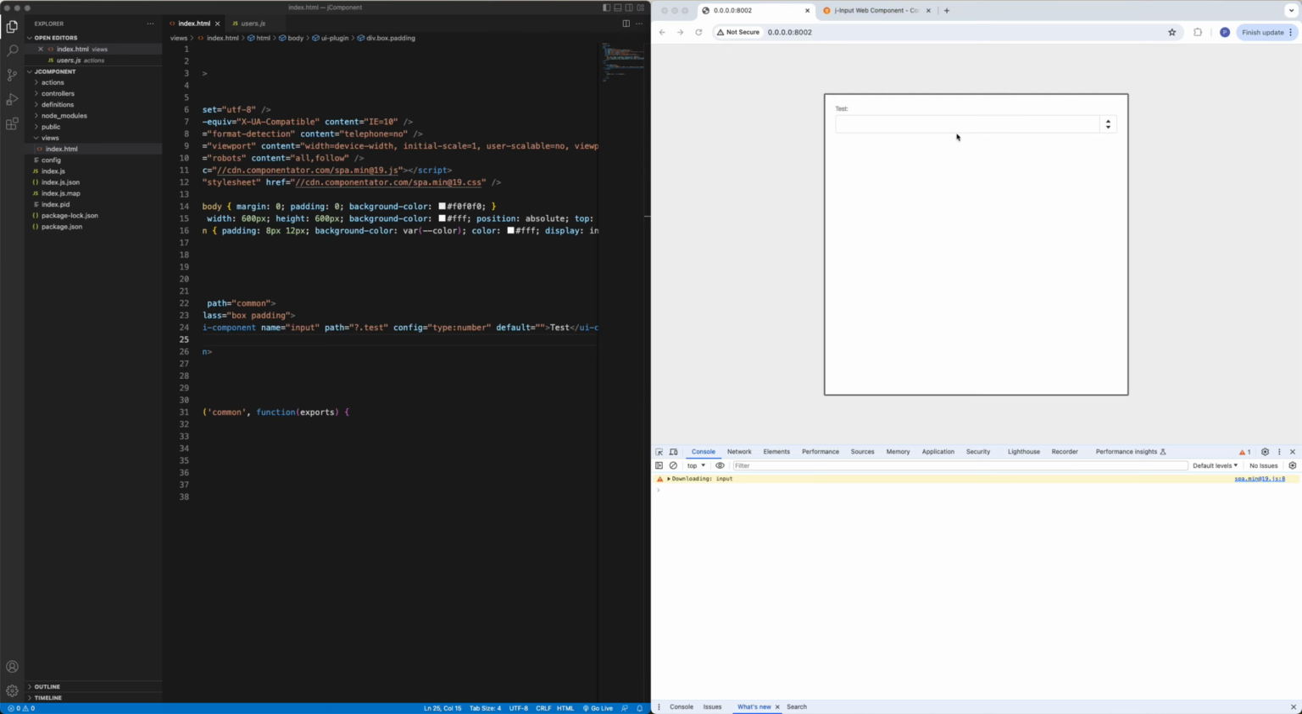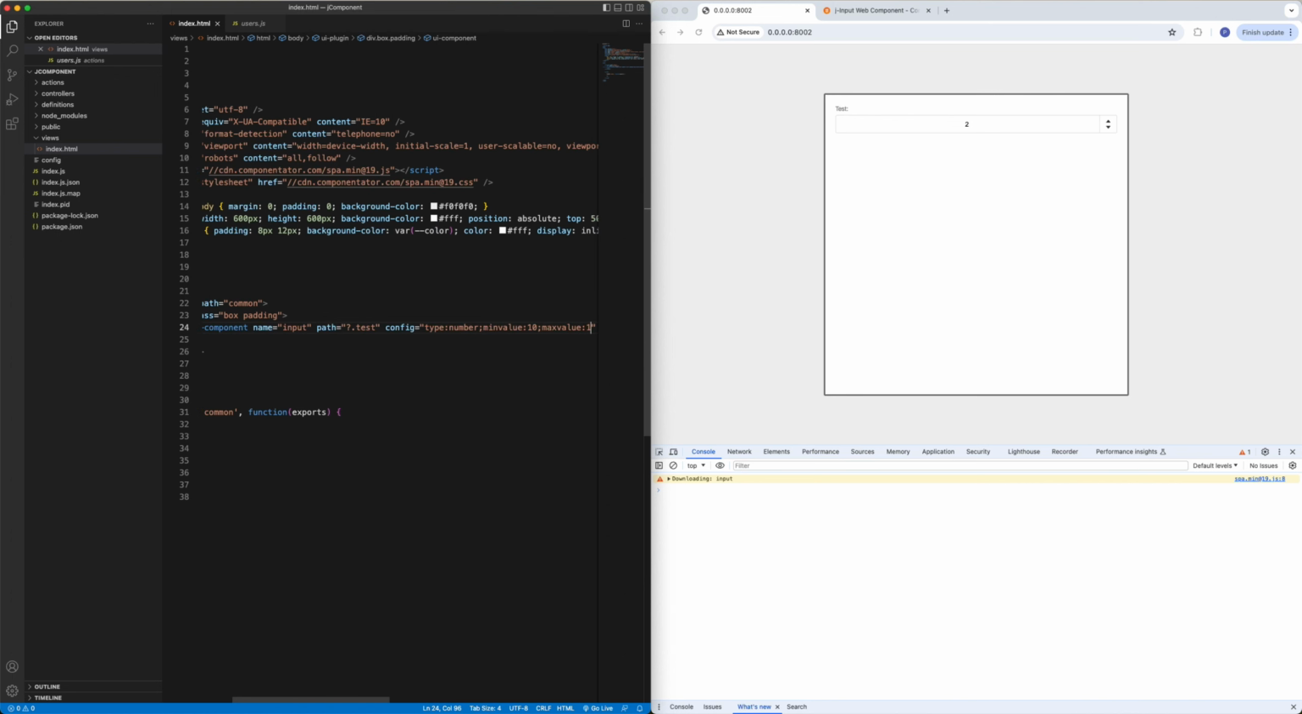And as you can see, on the right side appeared icons for increasing or decreasing our value. Also for numbers, you can use min value. For example, I put here 10, and max value, for example, 100. And now it will be validated based on these two properties.